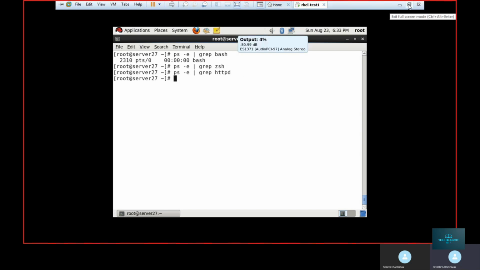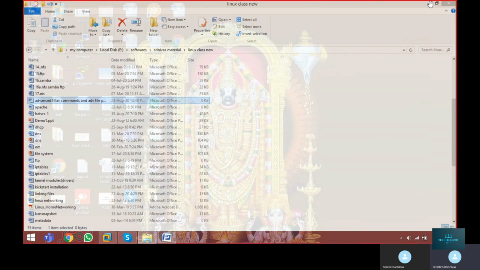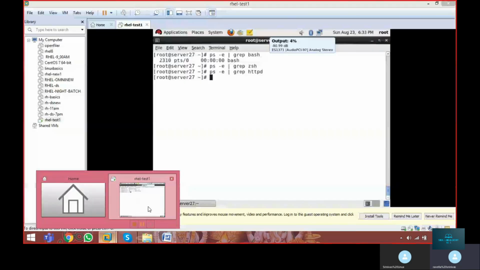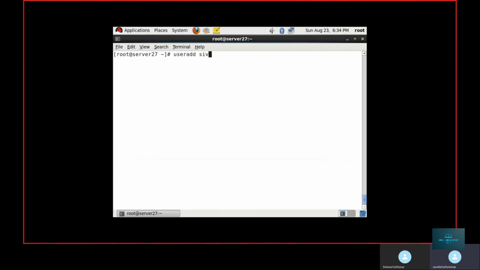Now we are going to see the advanced file permissions like ACL, setUID, setgid, and sticky bit. First we are going to see the ACL command, the access control list. I am creating one user here: useradd Siva, groupadd AWS.